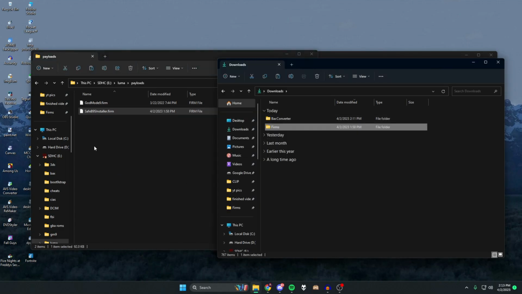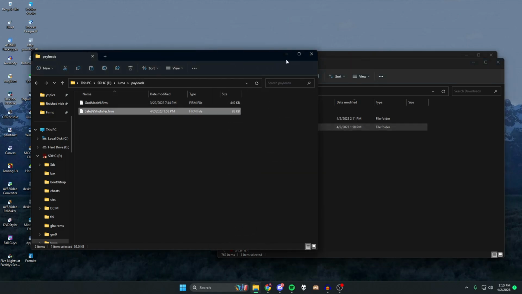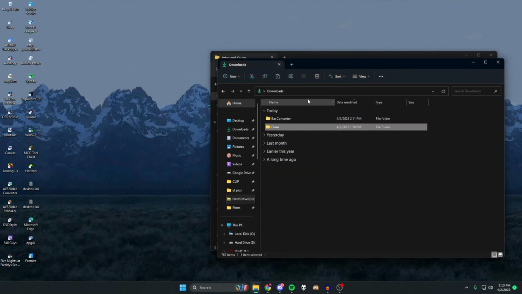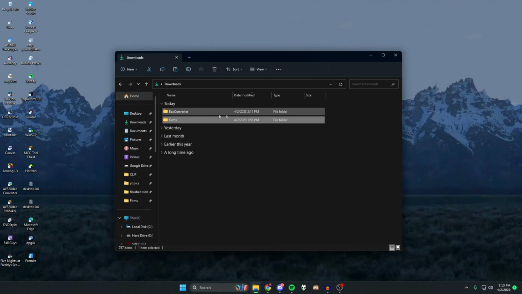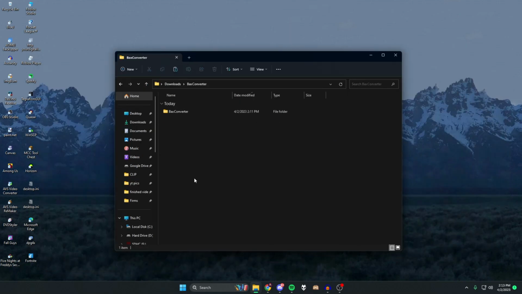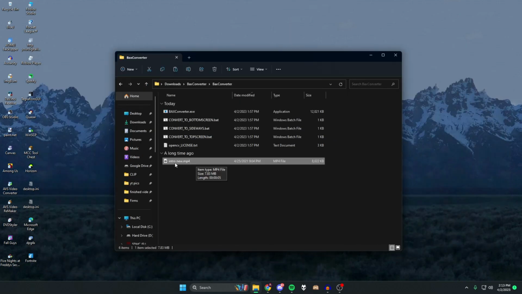We can go back to our downloads folder. Let's just minimize this 3DS for now. And we can go over to backs converter, and let's just go and modify the name of the video file. So you do want to rename it so that it doesn't have any numbers or spaces. So mine is intro space dot new. I'm just going to go ahead and delete the space and the new, so that it is just plain intro.mp4. You can name it whatever you want, but make sure it doesn't have any numbers or spaces.